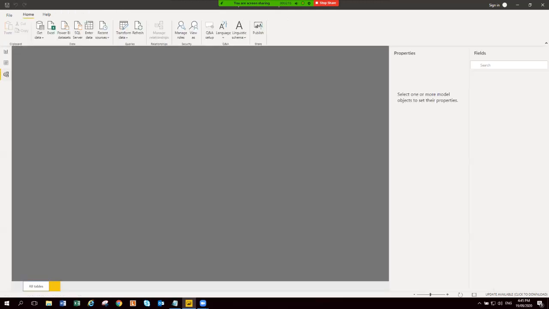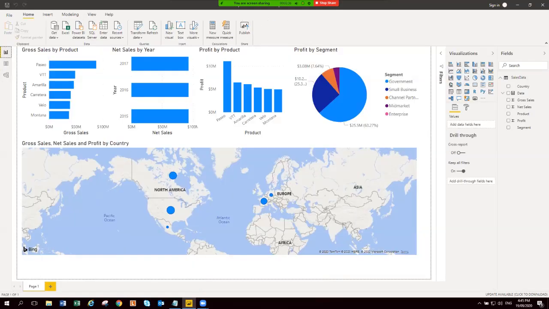The last icon is model. So this will be used for data modeling and creating relationships. All the columns are shown here: country, date, gross sales, net sales, product, profit, and segment. So if you go back to data, then to report, this is the main screen of the Power BI report.